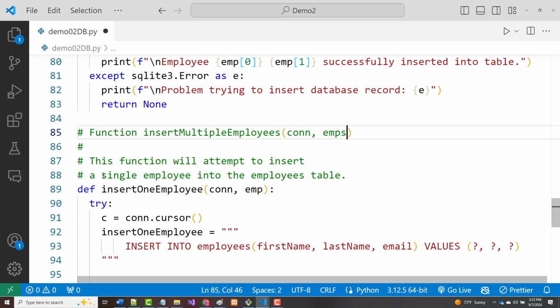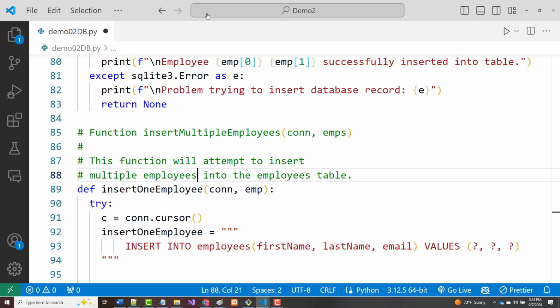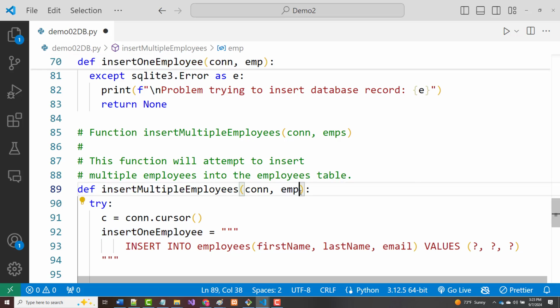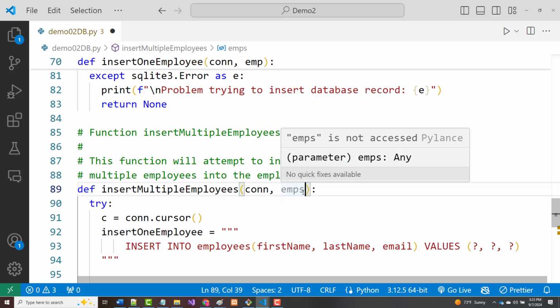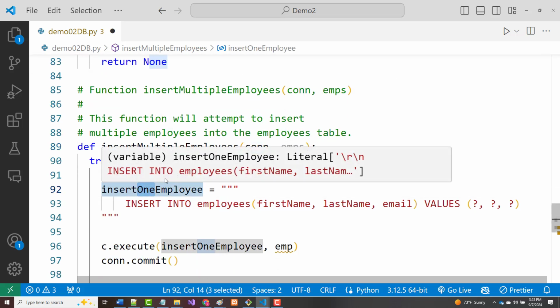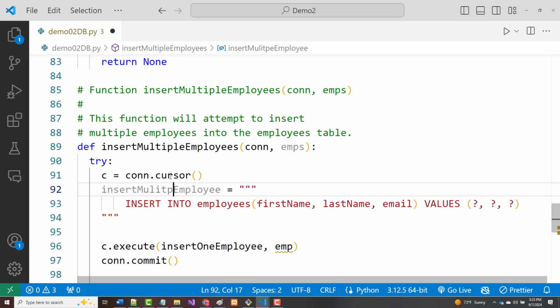This function will attempt to insert multiple employees into the employees table. So this is insert multiple employees. And again, I need emps here. Another try, bring in the cursor. This will be insert multiple employees. This is going to be emps.